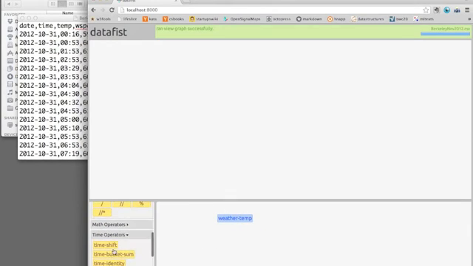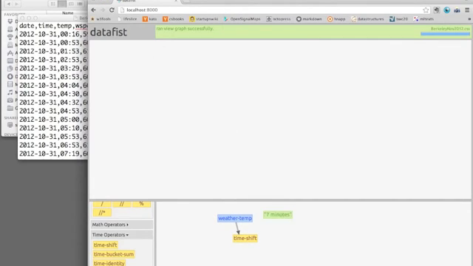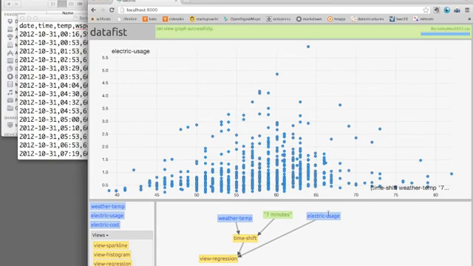That's no problem. I go down here, use the time shift operator, connect the two, tell it how far I want to shift, 7 minutes. And now I can plot this against our usage data. So I'm going to get a plot of electrical usage versus outside temperature. Oops, wrong way. Switch those two around.